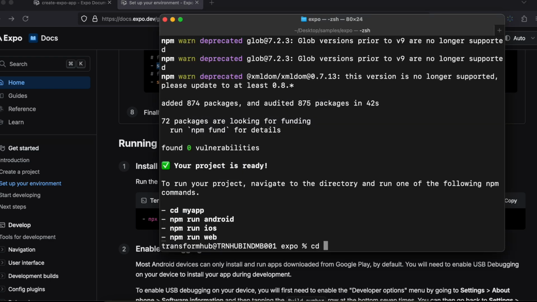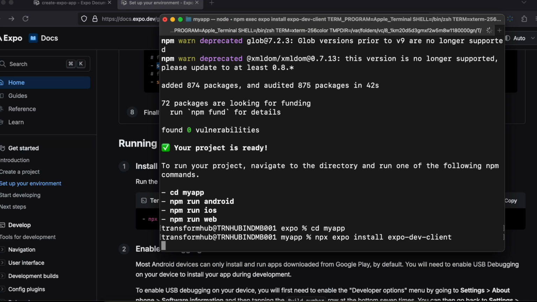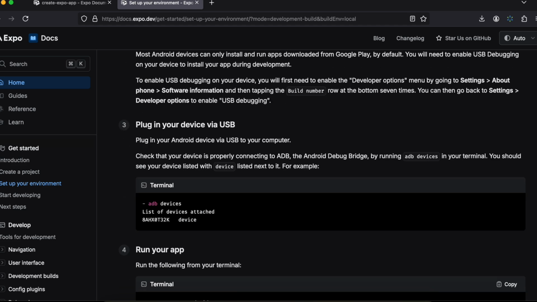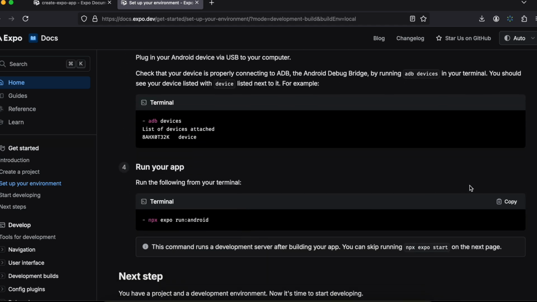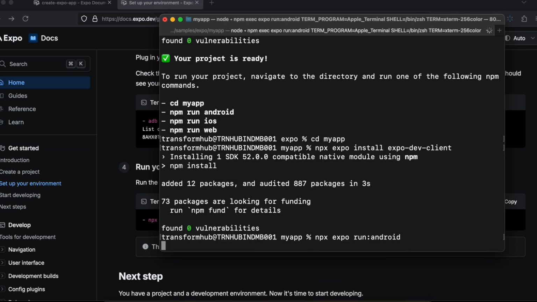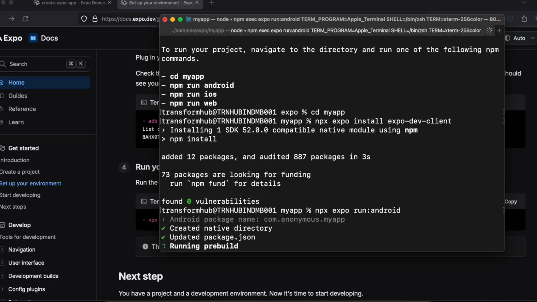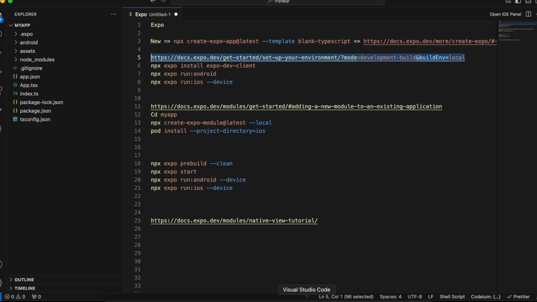So I will just cd to my app and paste this command. It will install some more npm dependencies for us. Let it do its thing. Now to actually generate the Android folder, we'll have to run this particular command. Let's just wait for this to complete. Okay, now I will run this particular command. Here it will create a package name for us, and it will also create the Android folder for us. So here you can see it has created the Android folder.